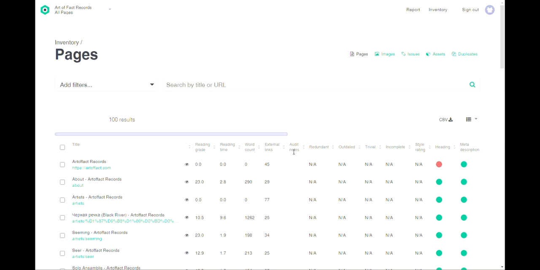And then we have things where you will see a lot of NAs: audit notes, redundant, outdated, trivial, incomplete, style rating. This is because this is not something that the program can really do. These are really fields designed for you to make actual notes about anything, like going through these pages one by one and determining whether or not you see anything that is clearly redundant, outdated, trivial, or incomplete. Now, this is not something that we're going to be doing for this particular exercise. So don't worry about that in this particular case, but in a full-up actual content, professional content audit, yes, you would actually be wanting to use these fields and then do something with them.